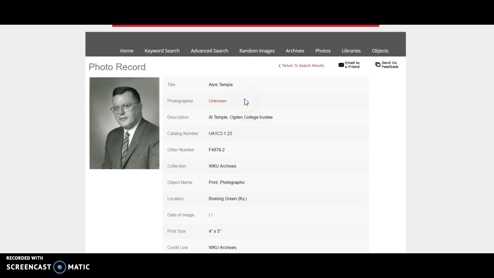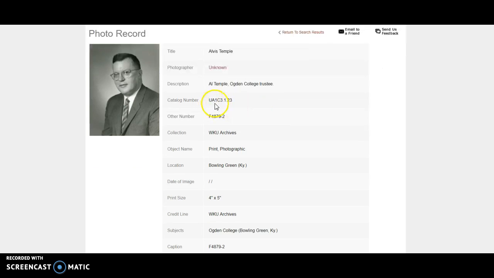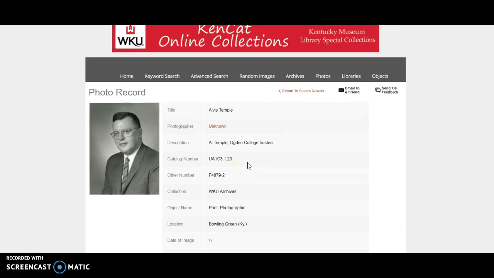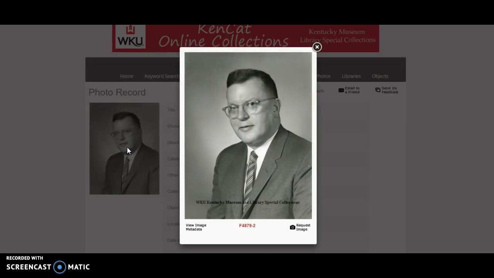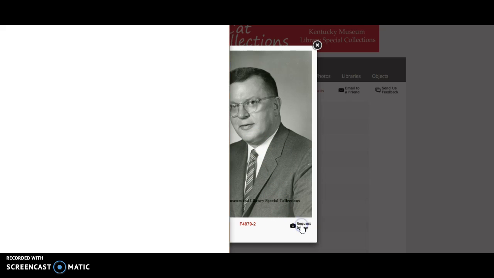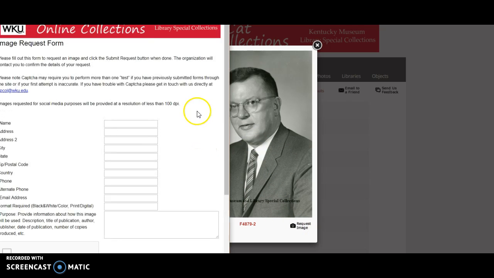We don't know who took the photograph. He was an Ogden College trustee, so this is going to be in University Archives. See the UA in front of it. WKU Archives. It was a print. Photographic. Bowling Green. It gives you all kinds of information. And if this is somebody that you want to use in one of your papers, or it's your grandfather, you can request a copy of this image.